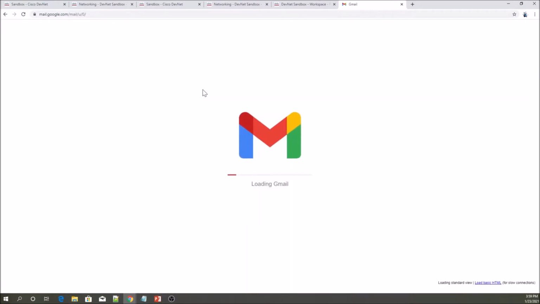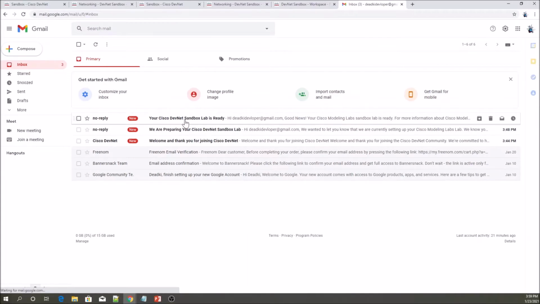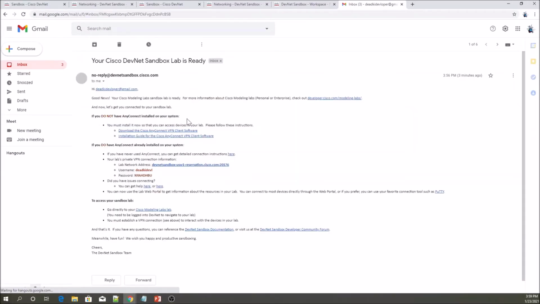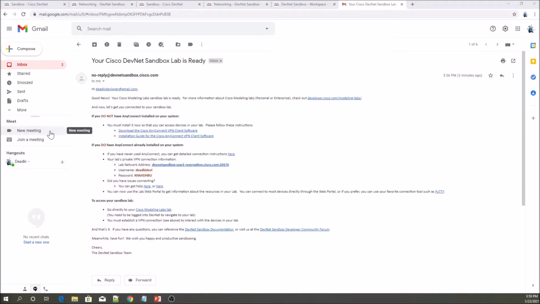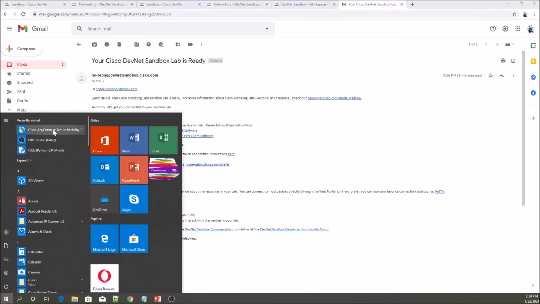And you'll see Cisco will have sent you an email stating that your lab is ready. It will provide you with the username and the password for that. It will also give you a lab network address, which we need to populate in our Cisco AnyConnect. So if you'll see right on the top, you'll have the Cisco AnyConnect. If not, you can simply type Cisco AnyConnect, and it will find it for you, and you can click on it and open it.